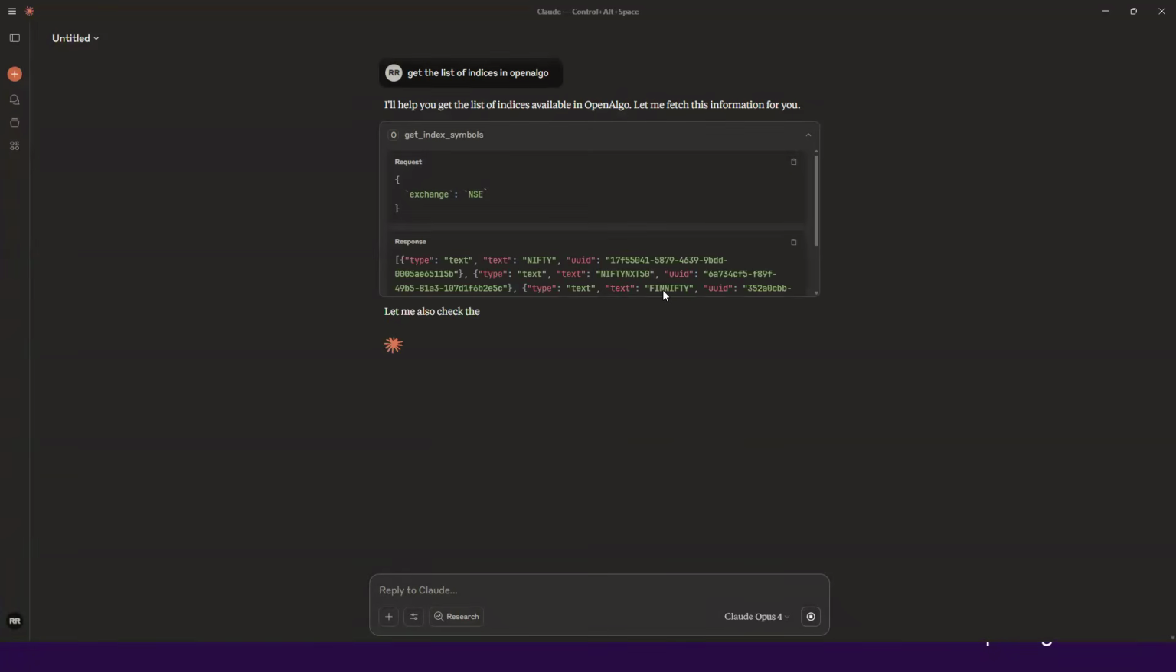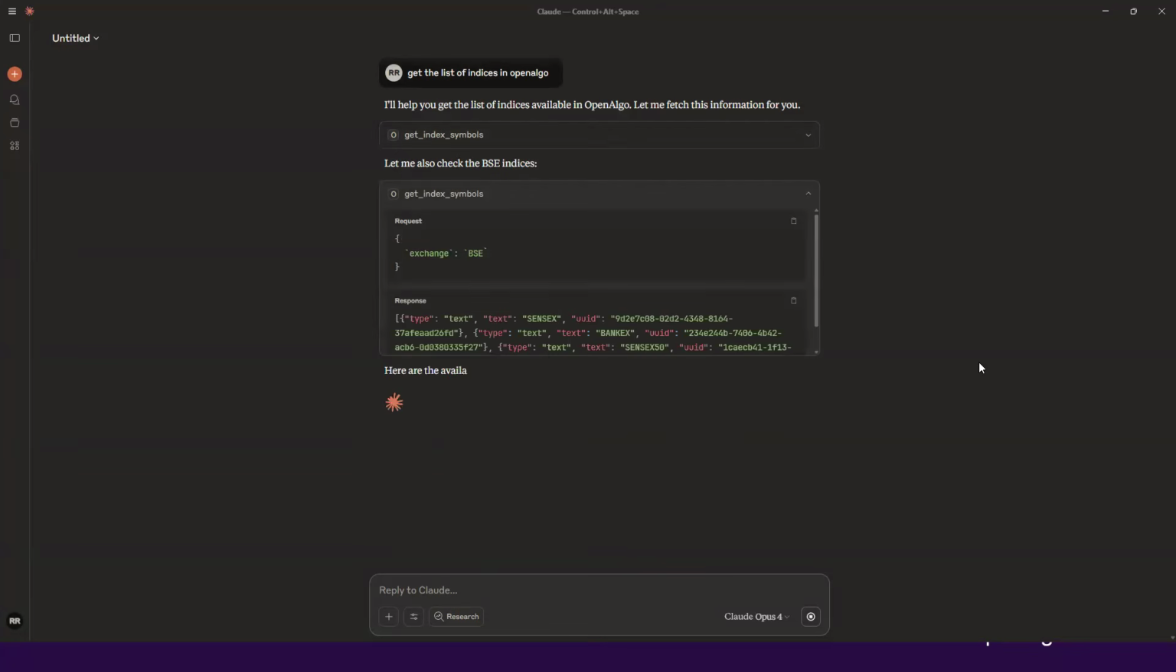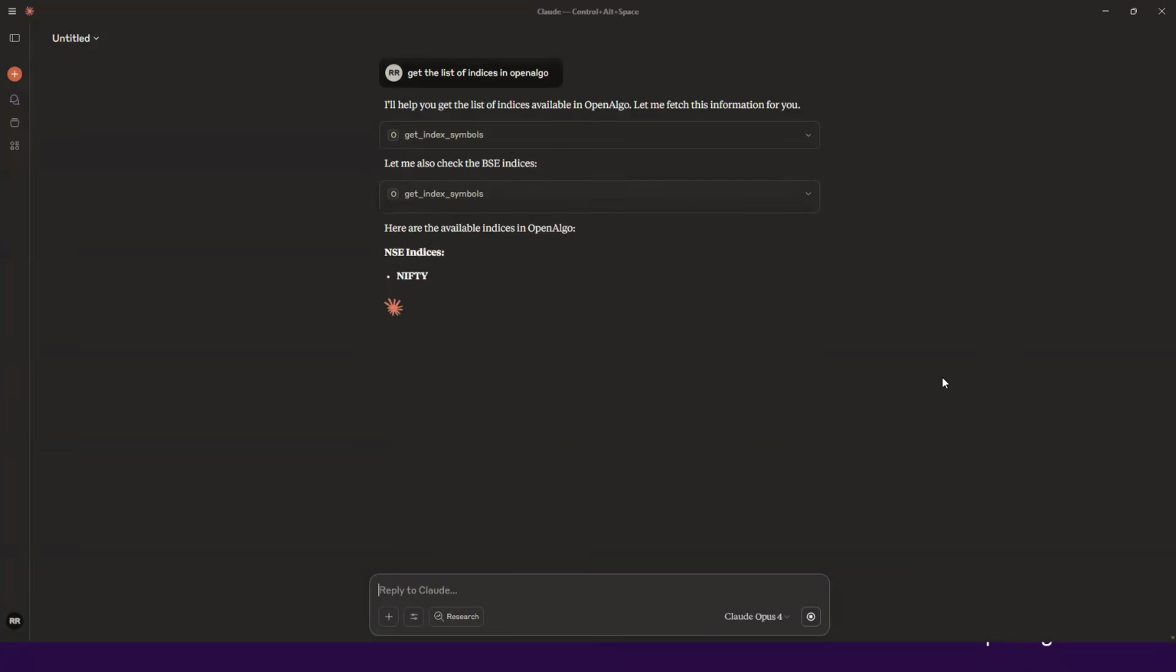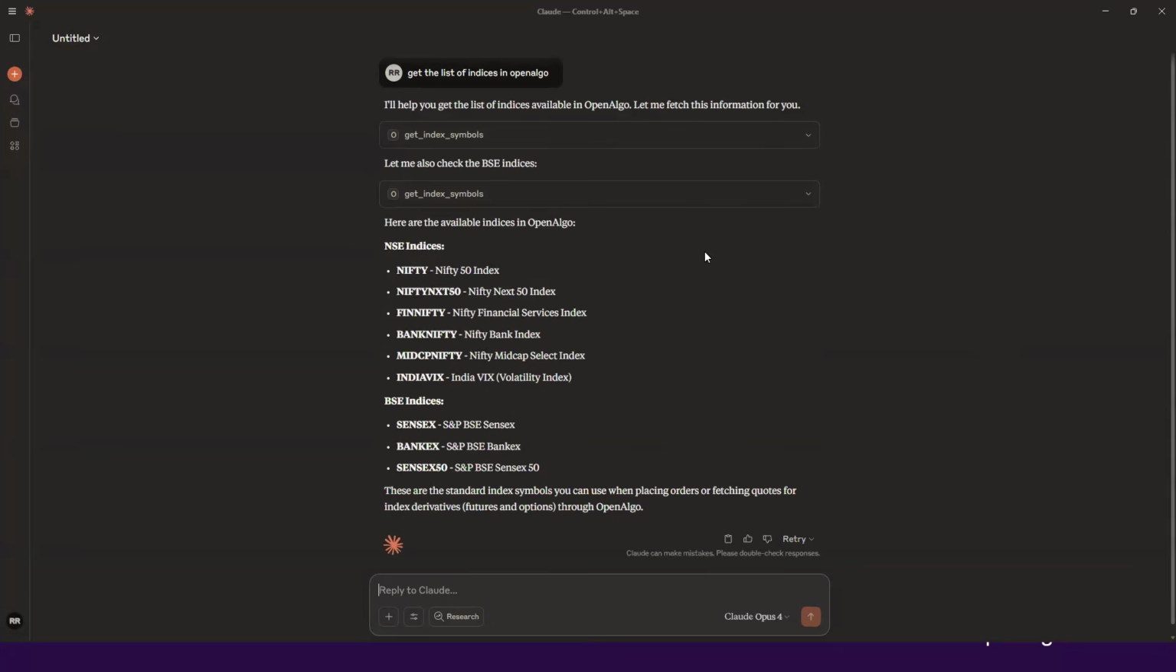As you can see, it got all the values. It's not triggering to OpenAlgo, but it's private knowledge we are keeping only at the MCP server side itself. So it's getting all this knowledge from here. We're not triggering anything to OpenAlgo yet, right? So Nifty, Next 50, Fin Nifty, all those things we are able to get.